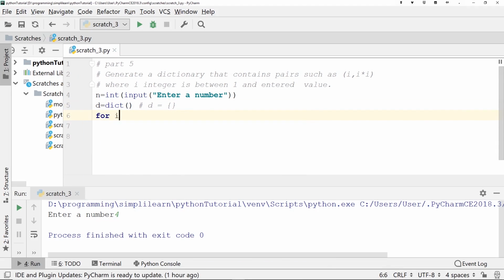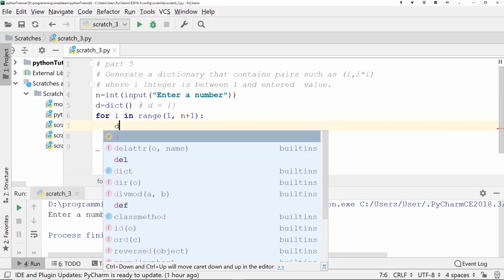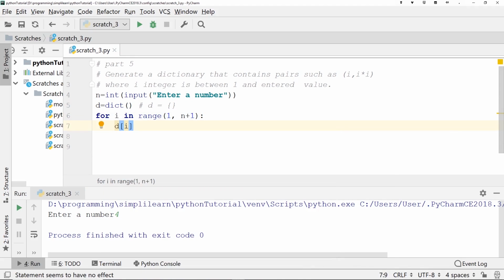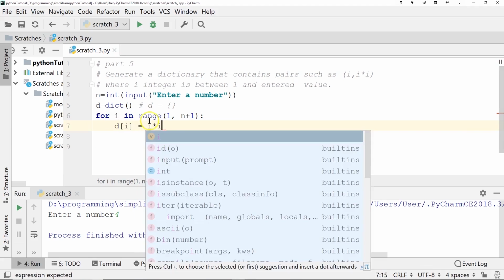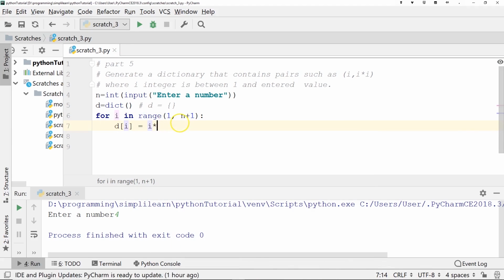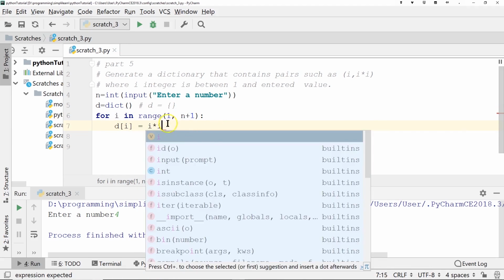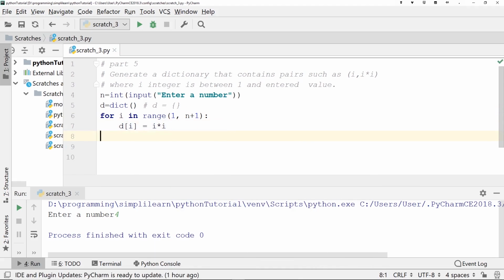And we'll do for i in range 1 to n plus 1. So there's the number we entered. And in our dictionary, we're going to do d of i, there's our key, equals, and our value, i times i. And you could have also done, since this is just squaring it, i squared. That's the same thing as i times i. But we'll go ahead and do i times i, and then we'll simply, because you want to see what your end is, print d. And let's go ahead and run this.